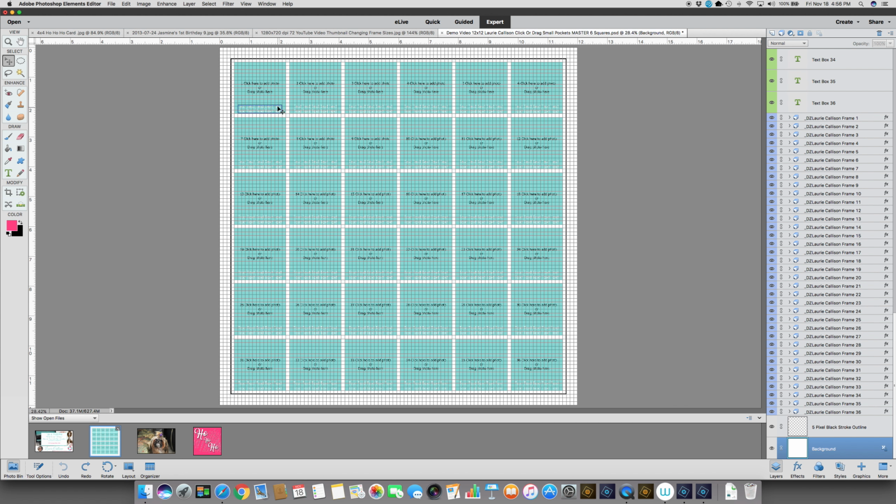Okay, so now that we have our grid lines turned on, I'm going to go up to this first frame here, and you want to make sure that your cursor looks like this little arrow right here.